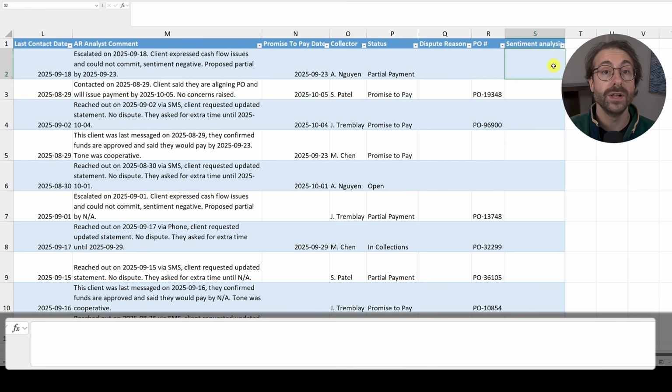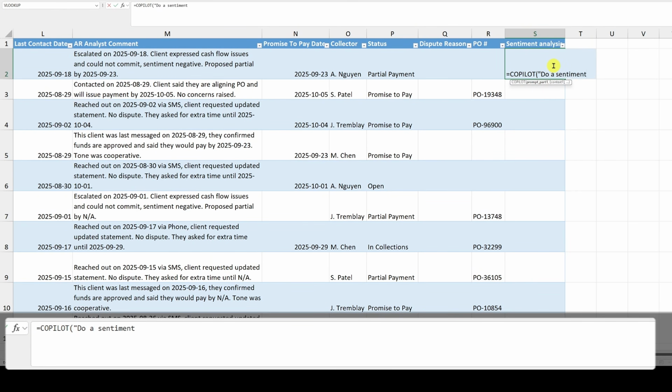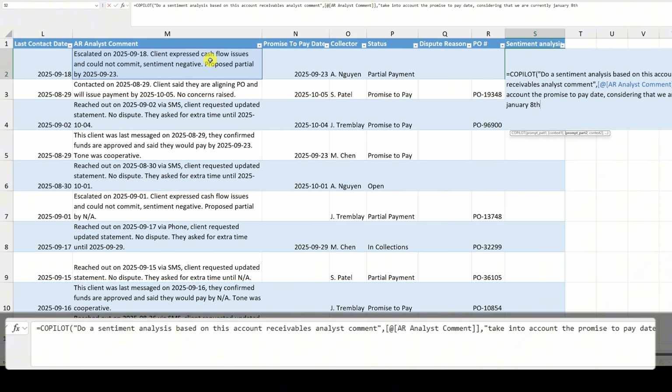So what I'm going to do, I will improvise with equal Copilot. I will say equal Copilot. And then I will open the parenthesis, open the quotation mark, and I will say, do a sentiment analysis based on this account receivable analyst comment. And then I will refer the comment. I will also add a comma. I will say, take into account the promise to pay date, considering that we are currently January 8th, 2026. And then I will reference the promise to pay date. And then I will leave it as is.